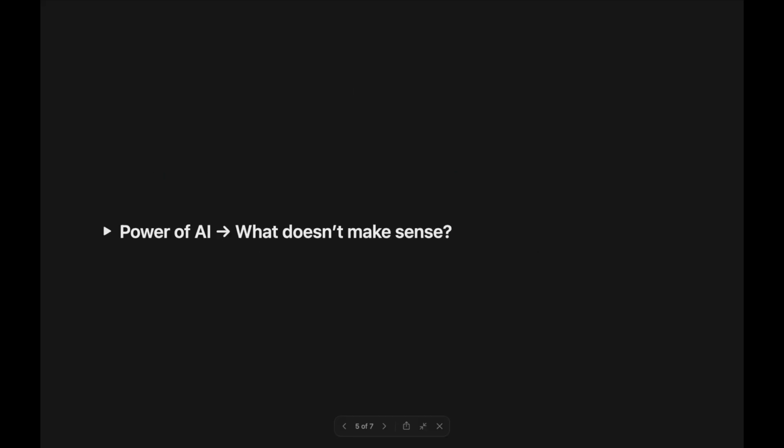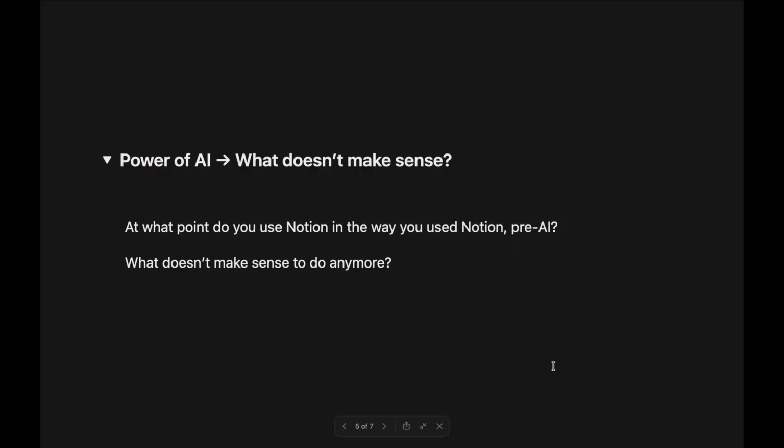And so, with the power of AI, what doesn't make sense anymore in terms of using Notion? At what point do you use Notion the way you used Notion pre-AI? And what doesn't make sense to do anymore, right? I think the beauty of Notion at one point was to be able to have complete control and create and customize everything to your exact needs. Obviously, AI speeds up that process immensely, but we probably don't want to spend as much time tinkering and perfecting our interface when AI can get the foundation or the base created for you.